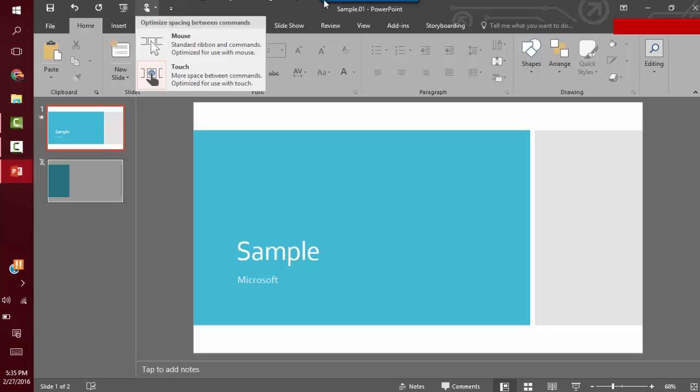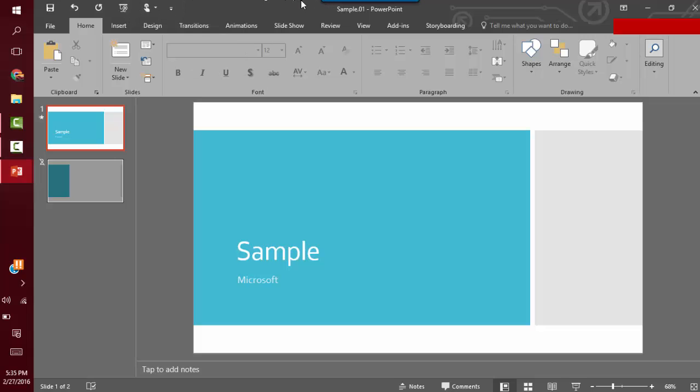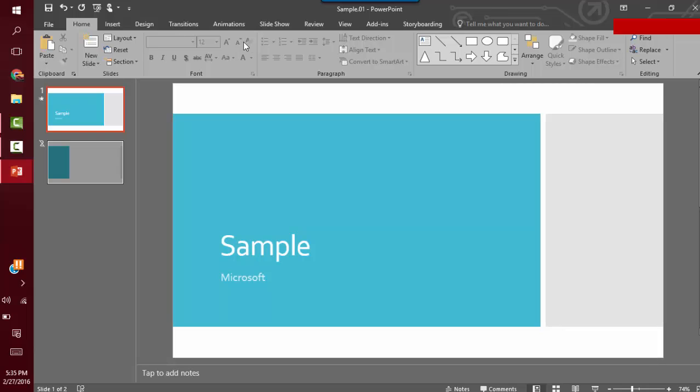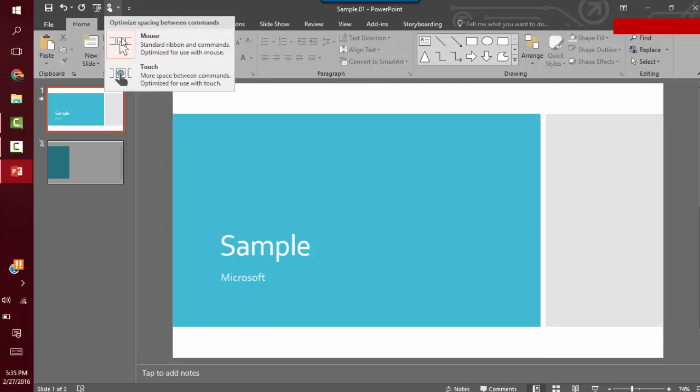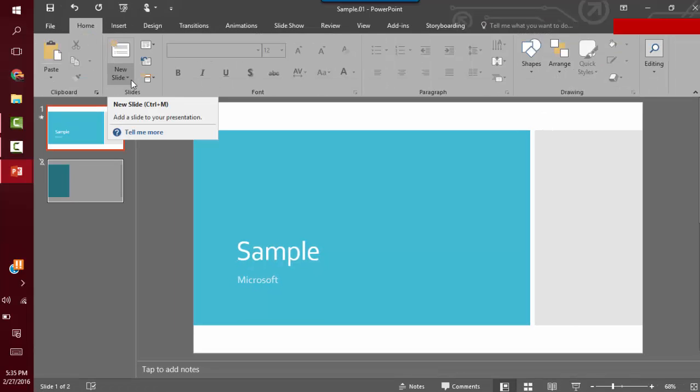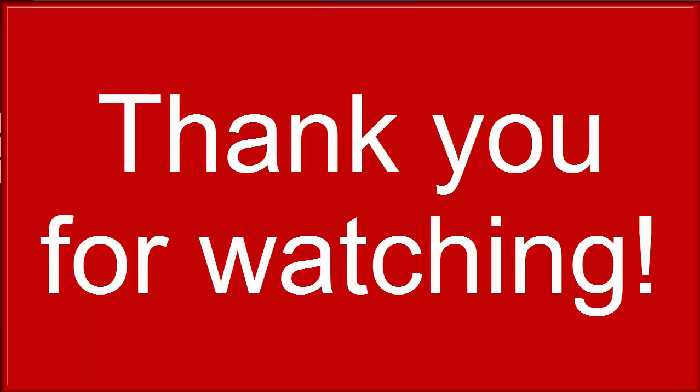And this is just mouse versus touch. If you have a touchscreen computer, that option will be there because it makes all of the buttons more spaced. So if I were to click mouse, all of a sudden it makes the slide bigger and all of these controls smaller. But in touch mode, it'll space it out better to be more adapted to the touchscreen. Okay? So once we're done with that, then we're just going to exit out of it, and you are done.